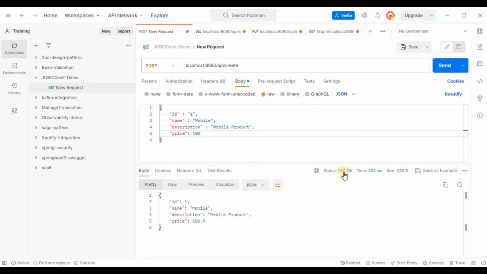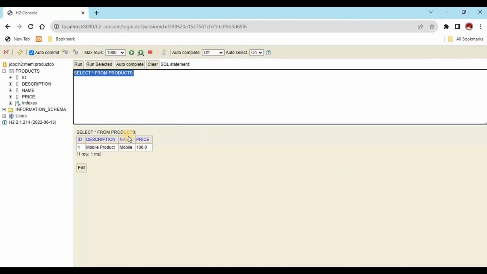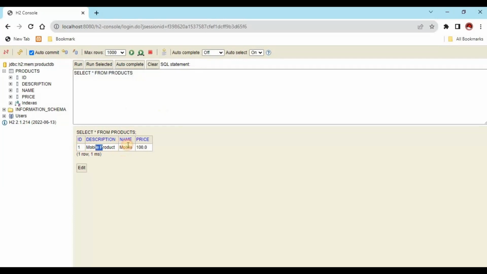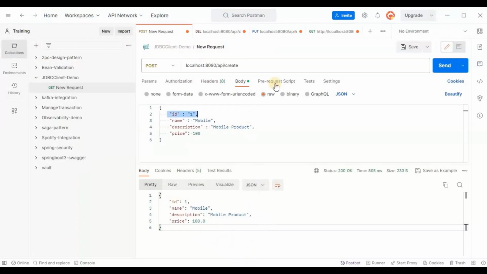Okay, now if we run this, as you can see we are getting a 200 response. That means this product is created with the ID 1. We don't need to provide the ID over here because it will be auto generated. Now if we check the database, you can see the ID is 1, name mobile, and the price is 100. That means the data is successfully saved.